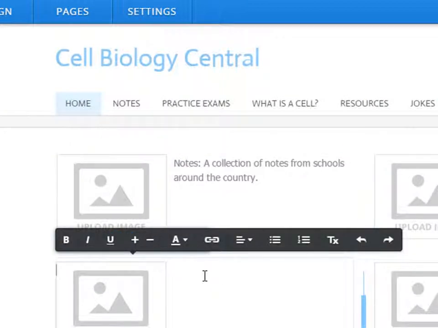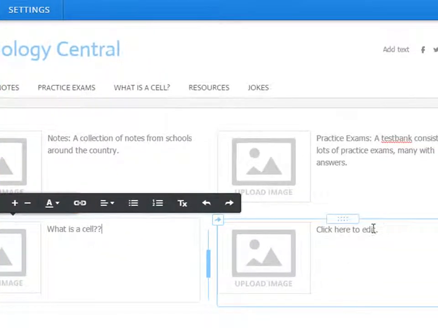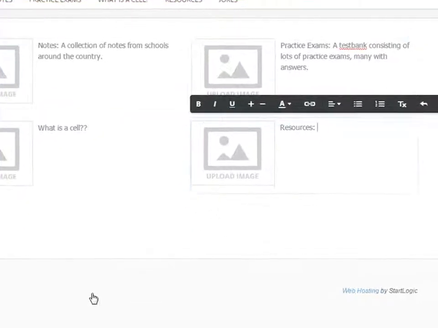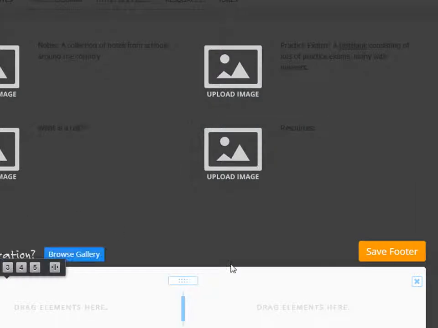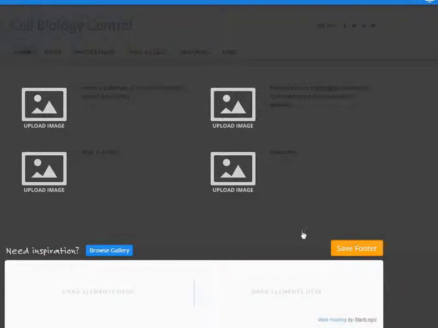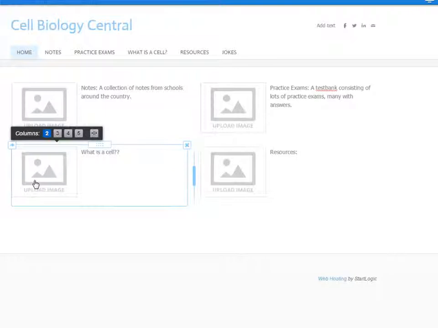And I'm not going to drag this out here, but what is a cell? We'll put that there. That'll be one of them. And the final one that I want to talk about, we'll just put resources here. And we're going to finish all this up later as we go on. We'll make it look nice. I don't want to mess with the footer yet. No, I don't want to delete it. I just want to get out of there, save the footer. There we are.